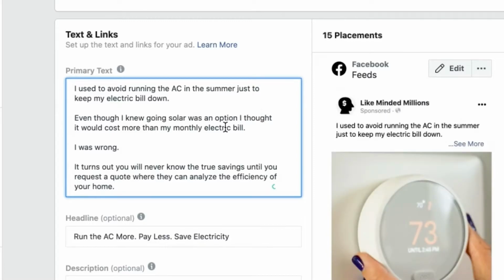I used to avoid running the AC in the summer just to keep my electric bill down. One, we're relating with the customer. We're also introducing a pain point, their high electricity bill, not being able to run the AC, because typically people get solar installed in hotter states like where I live here in Arizona, or Florida, different places like that. That's a lot of the target market, California, things like that.